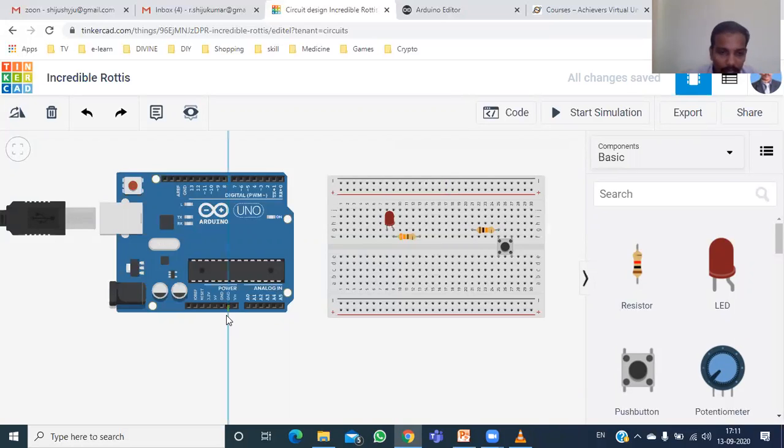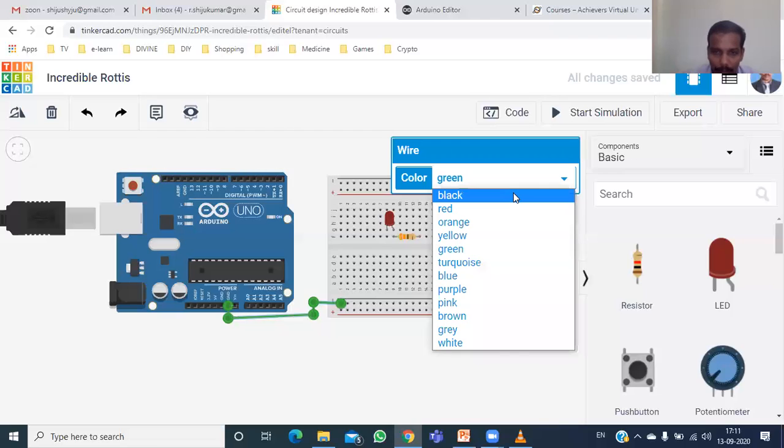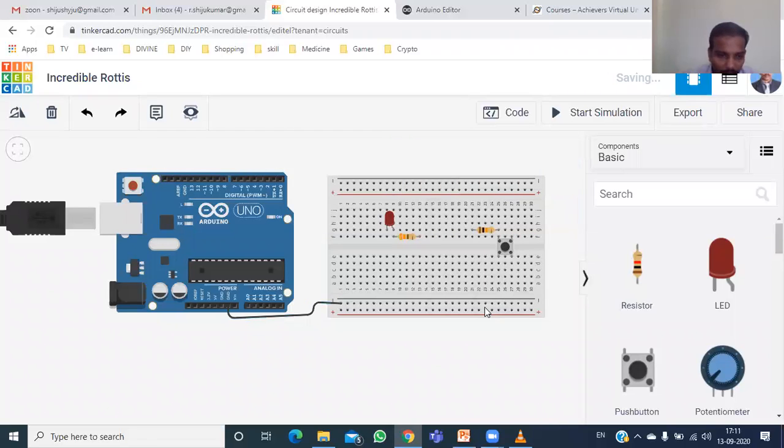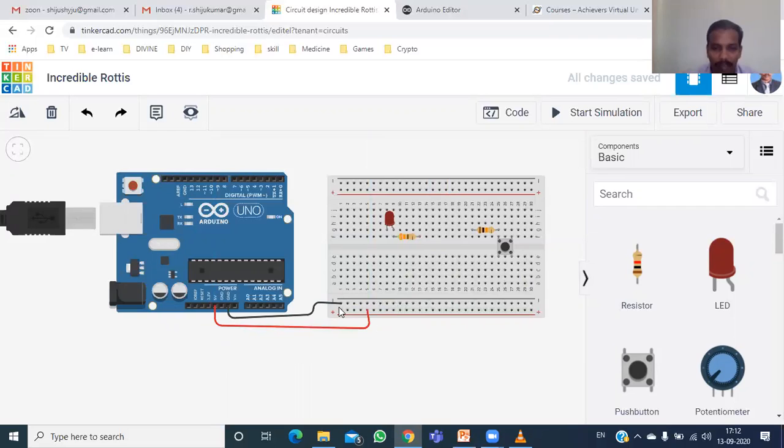Ground, bend the wire. Okay. Make it black. And this is 5 volt. Okay. And make it red color. So now we have the supply here. So all these points will have 5 volt, and this will have the ground.